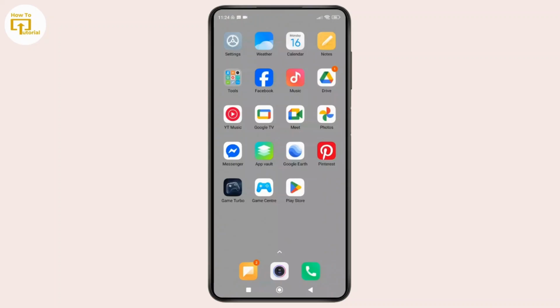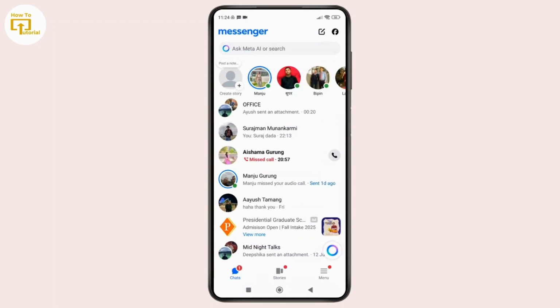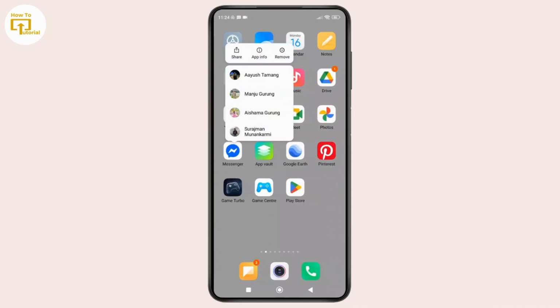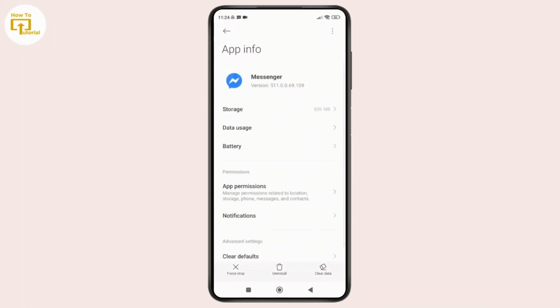So here, as you can see, I am currently logged into my account on Messenger. So to log out, I'm going to simply close the Messenger app, and from there, I'm going to simply tap and hold on the Messenger app. And after that, a pop-up menu will appear. From there, simply tap on app info. And here, once you are inside the app settings, simply tap on the option labeled as storage.